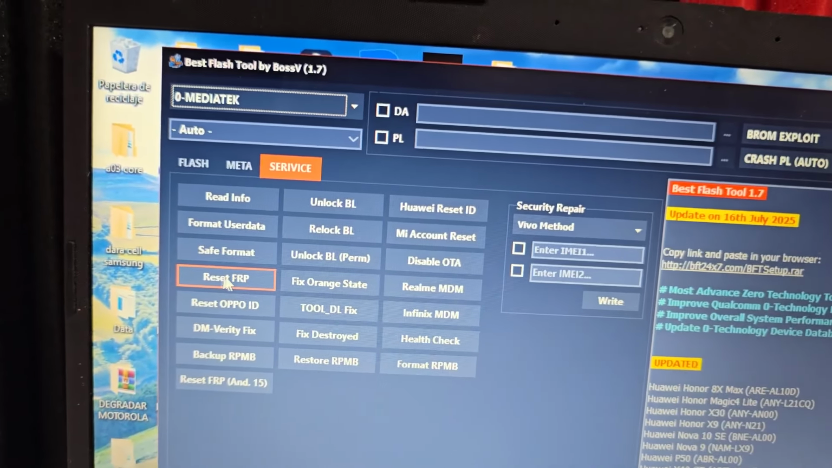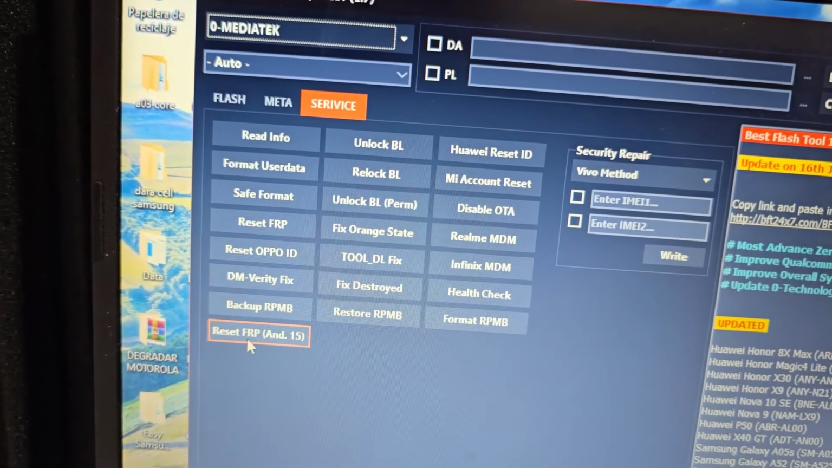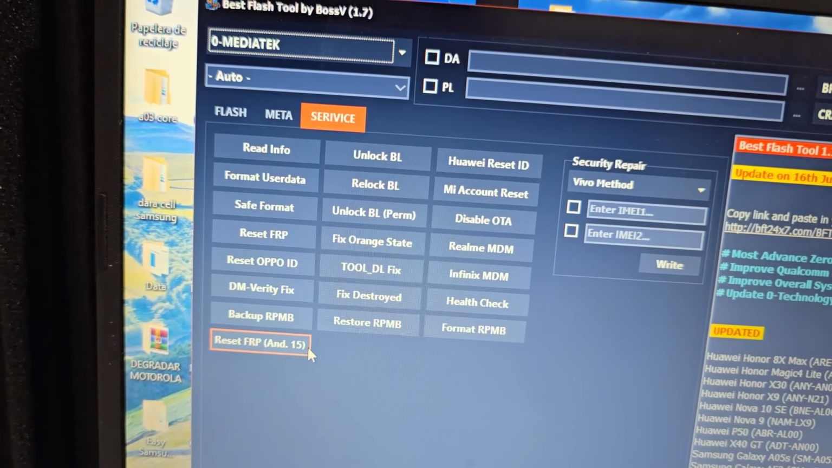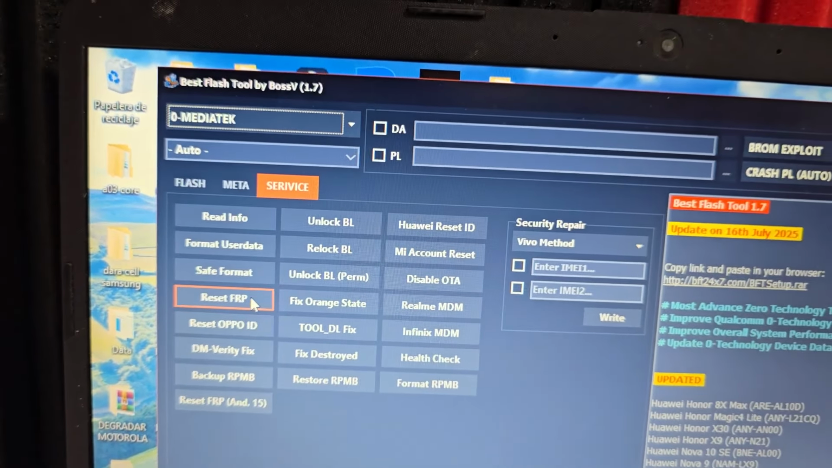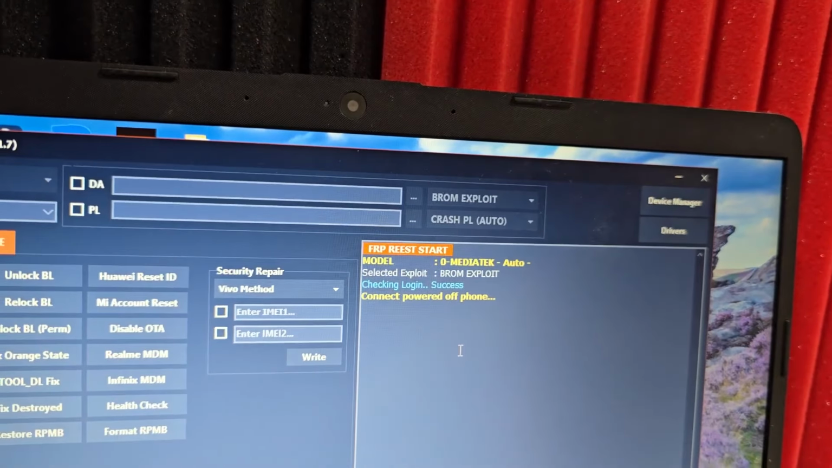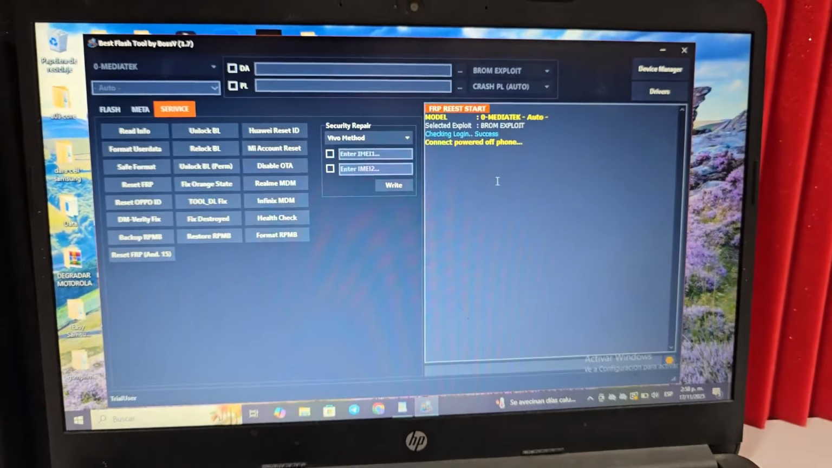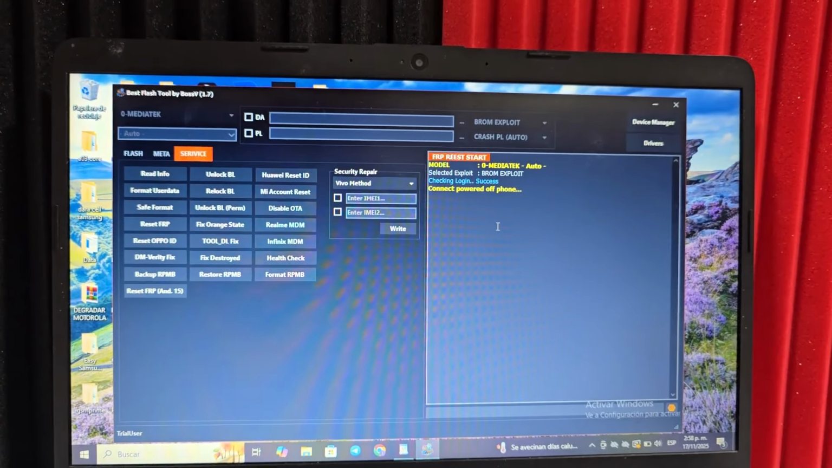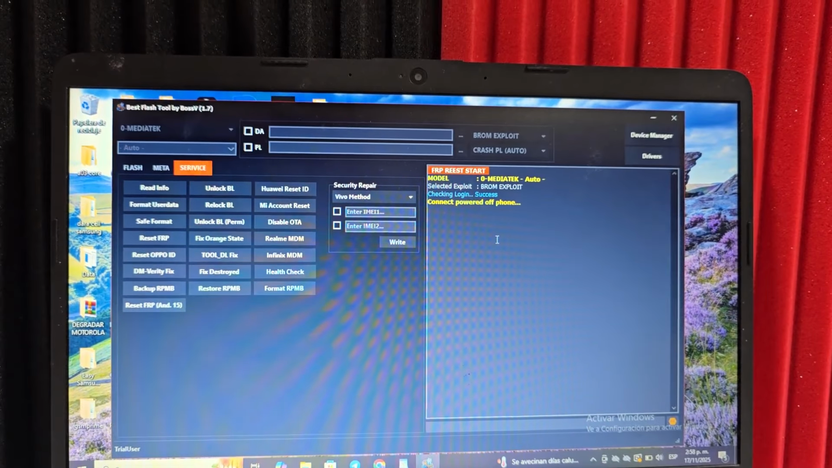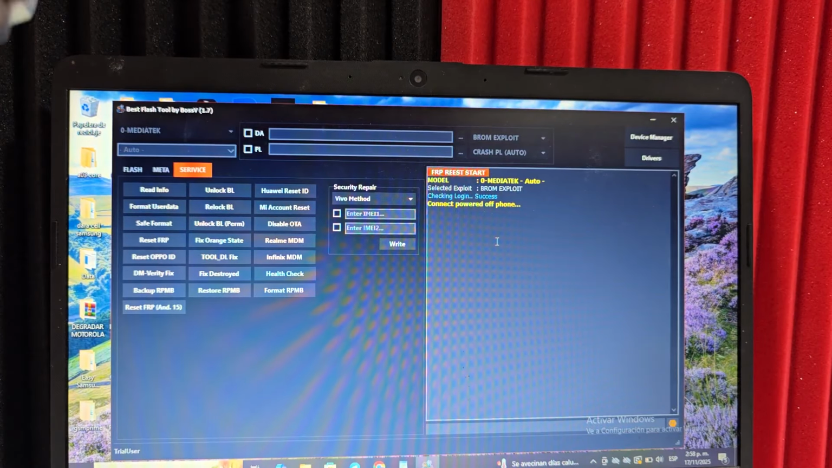Here where it says Reset FRP. Here we also have another one that says Reset FRP plus Android. I always recommend using this one, which is the most up-to-date. Going to select it. Here it says connect the device while it's off. It tells us that our device must be completely turned off. So what we're going to do now is connect the device while it's off.